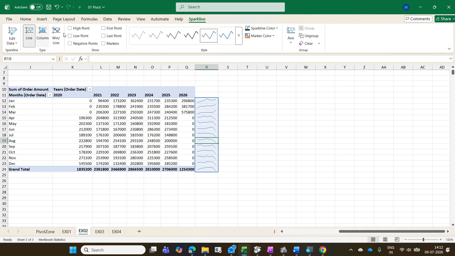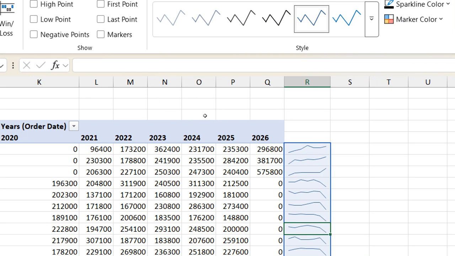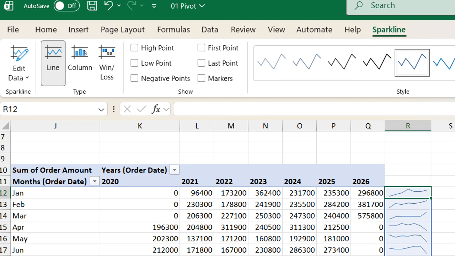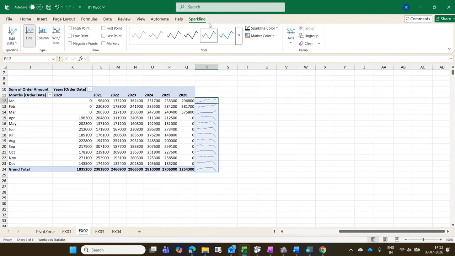Please explore this option because I don't want to take more time on this. These are all very basics. Select this and you can highlight the highest point, lowest point, negative point. You can draw a line at the 0th position. There are so many options available. Please explore that on the spark lines. When you select the spark line, on the top there is a spark line tab.